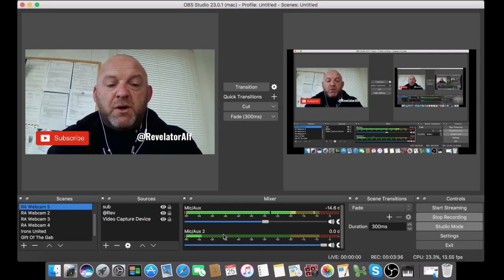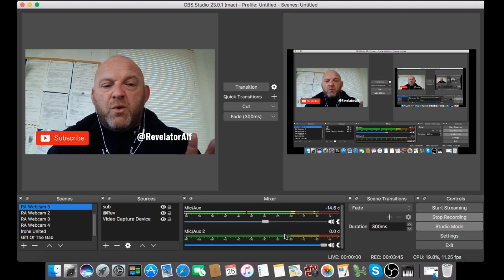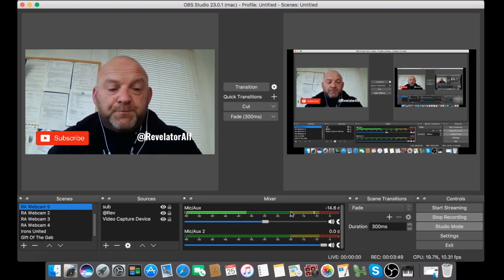Now you can see that the audio is coming through on the lower screen. So this is the lower microphone, if you like, for the capture of whatever's on your screen. And the top one is your built-in microphone.